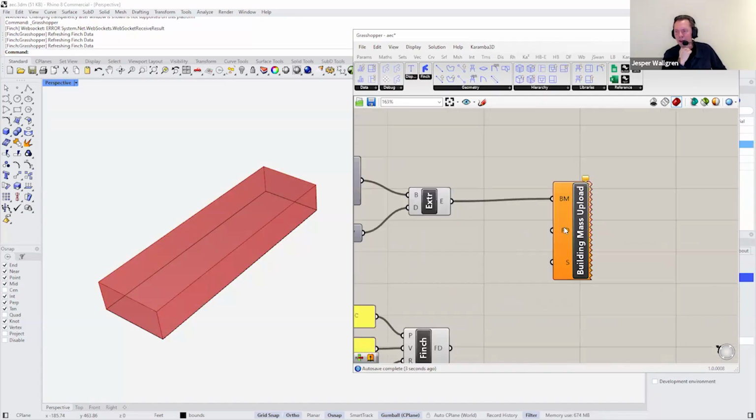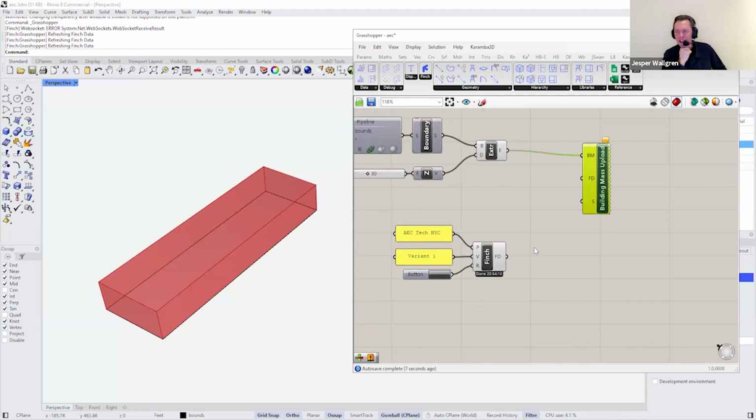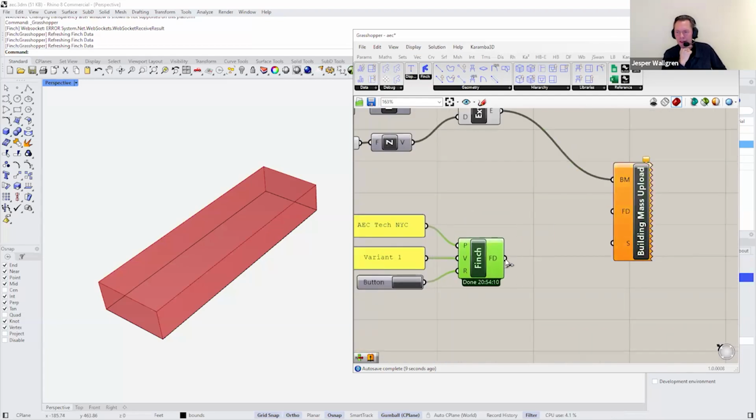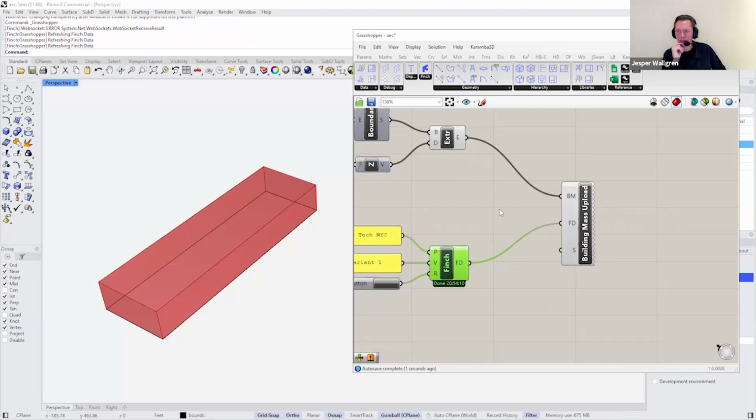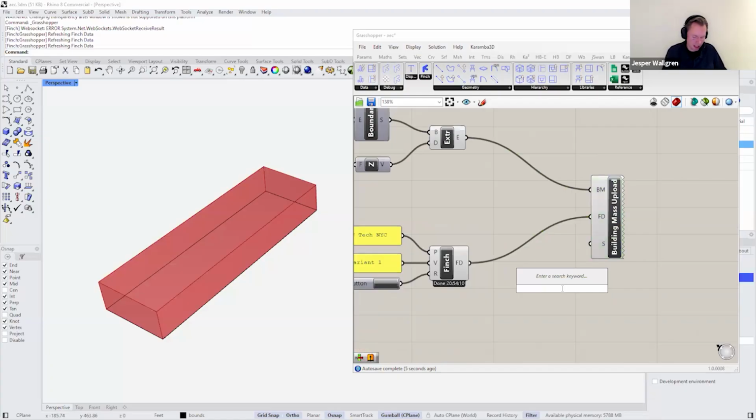Then it asks for Finch data, and that is this guy. As you can see, it says FD at the output here, so I'm going to connect that one. And then the last input is just a button to send it, so I'm just going to add a button here as well.